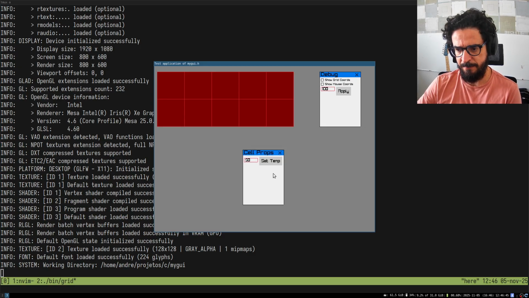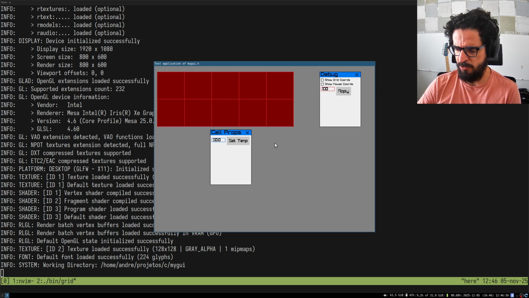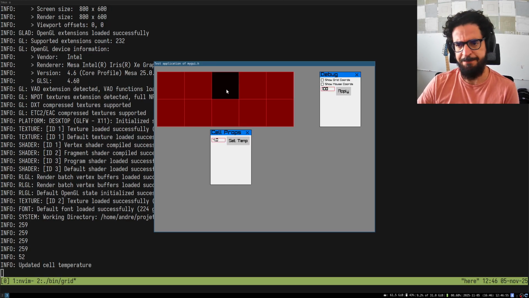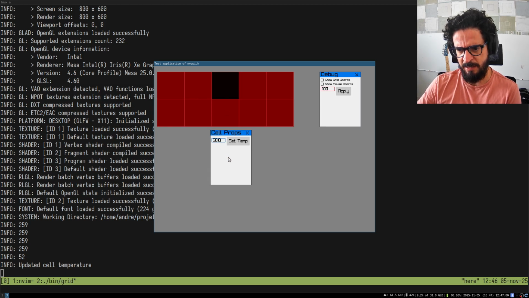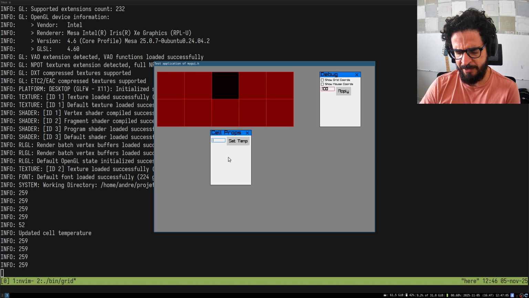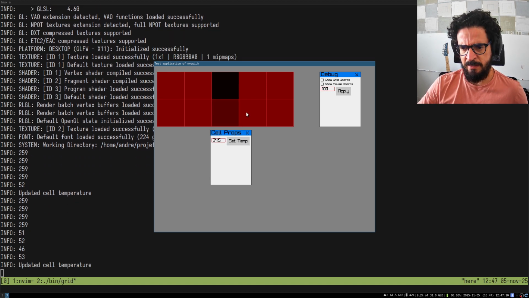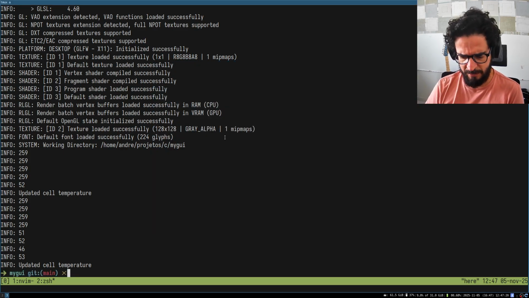Let's see. Something is really weird sometimes. Okay, so when I do 5 for set temperature, perfect. One thing that's annoying is that this value is actually an integer. If I put 34.5 and I get the value of the cell again, it's 34. It's storing just integers, but I would like to store floats. So let's do that as well.